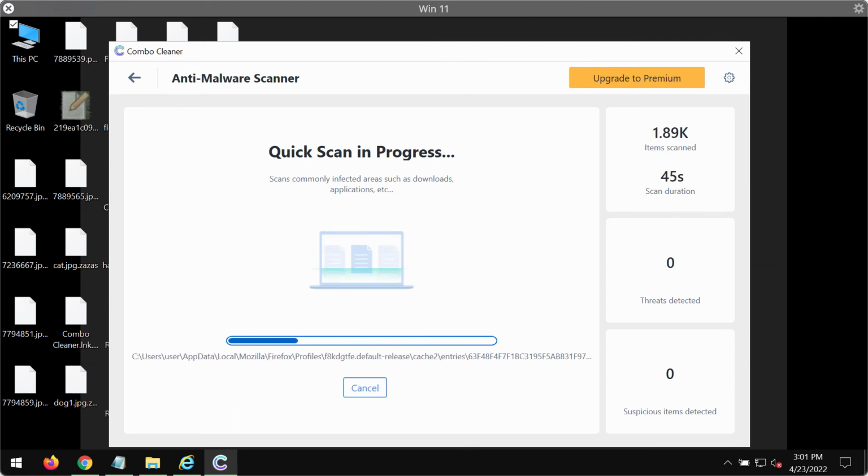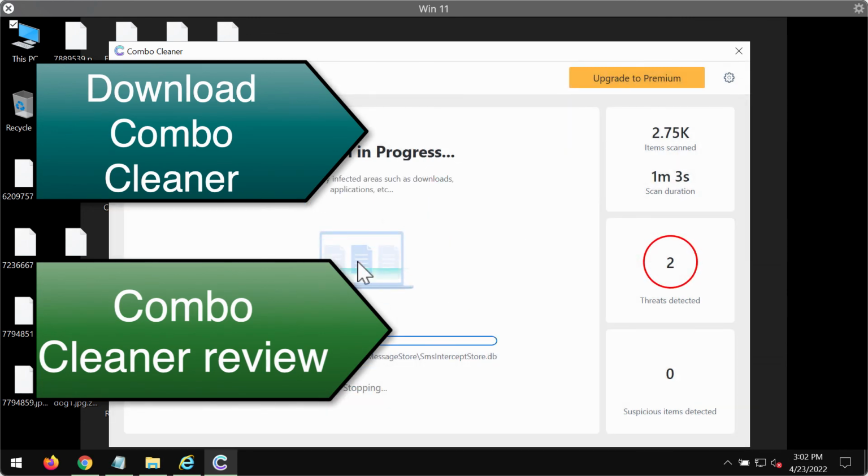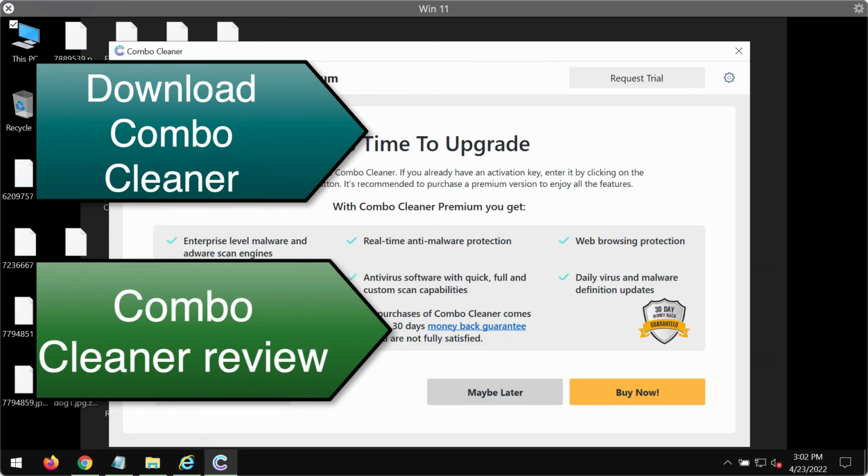Combo Cleaner works very well in terms of identifying and deleting the majority of threats, including adware, ransomware, browser hijackers, fake system optimizers, and other threats. So at the end of the scan, the summary will show you the numbers of threats, their location, and we do recommend upgrading to premium. This is the best way to keep your files always safe and secure and to remove this nasty ransomware called Zazas.